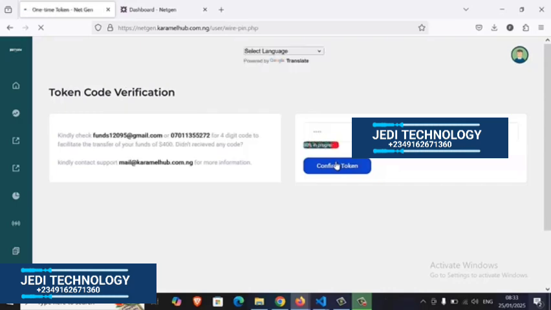Okay, you can see, okay, you're taking code verification. So you have to check your mail. So a code was actually sent to your mail. This is my particular mail to confirm this transaction. So I just check my email now. So put the code. Okay, the code. All right. So that's the code that was sent to me. Click on confirm.